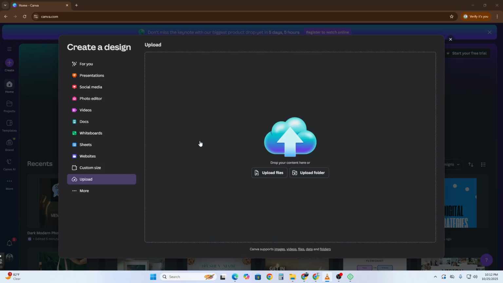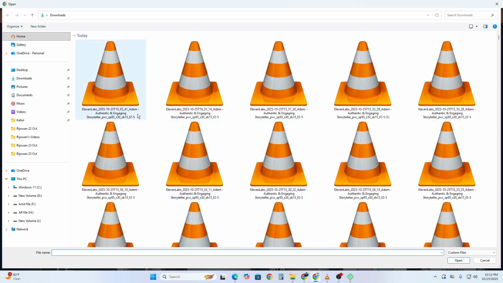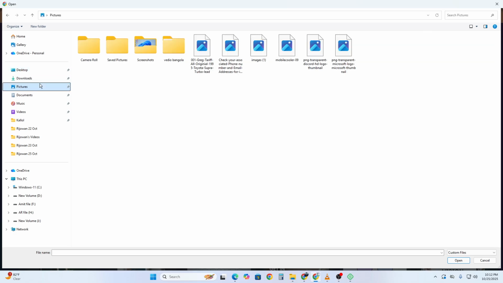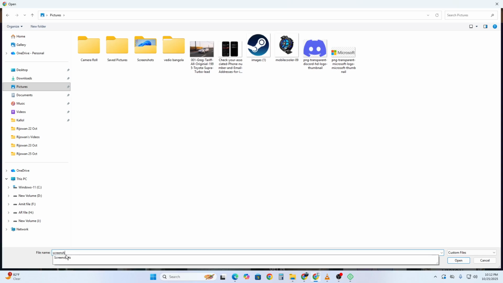Ever wondered how to make your screenshots look more professional and visually appealing? Today, I'm going to show you how to easily edit screenshots using Canva, even if you're not a design expert. First, start by uploading your screenshot to Canva.